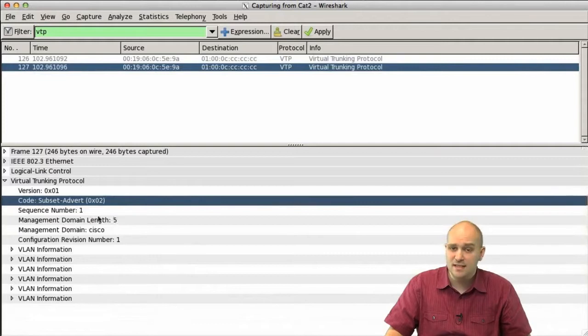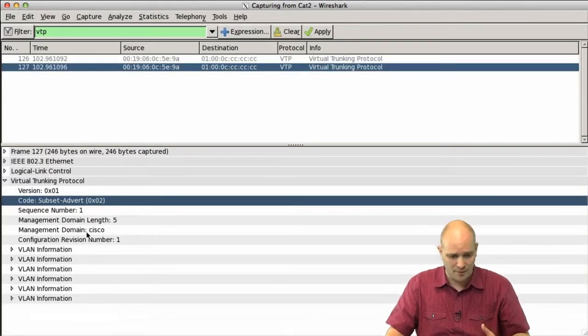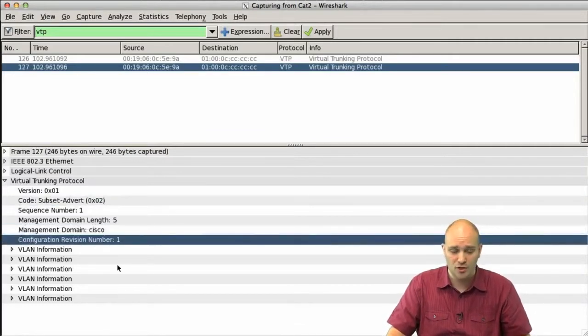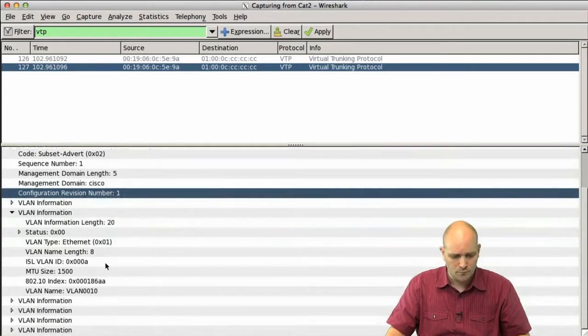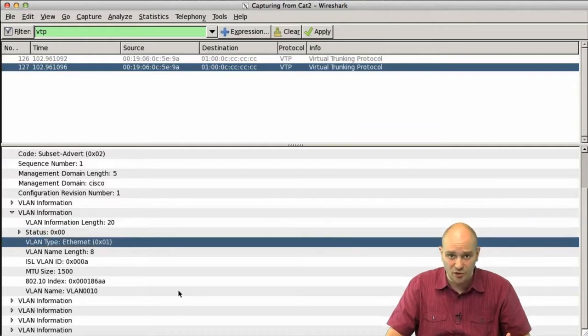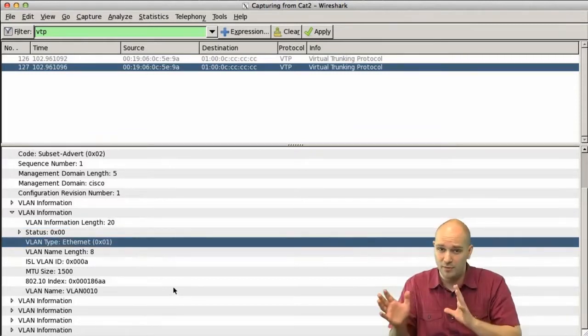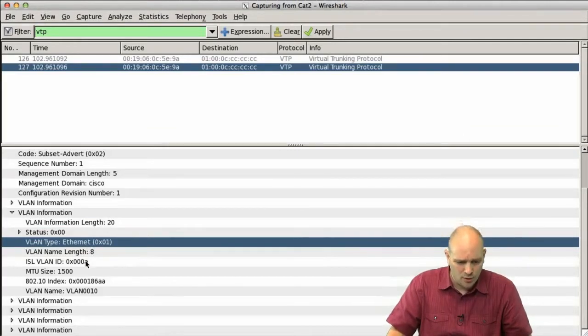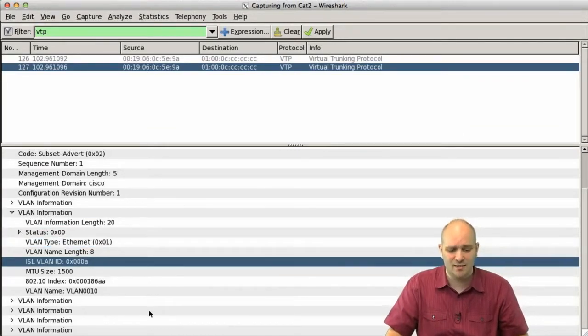So in this subset advertisement here, we are learning that this is of course happening in the management domain Cisco and the configuration revision 1. We are actually learning about some VLANs. Here is our VLAN 10. We can see here that this is the VLAN information field in our message. We can see that this is dealing with the Ethernet VLAN. VTP supports different media types, remember that. And also here we can see that this is ISL VLAN ID A. And remember that A, hexadecimal, in decimal, is number 10.